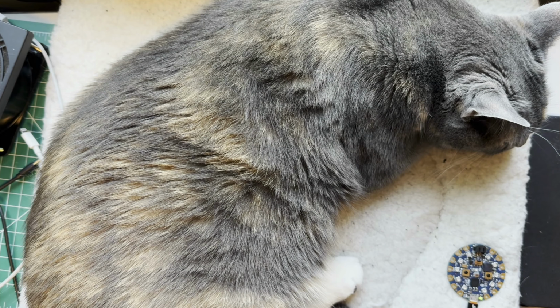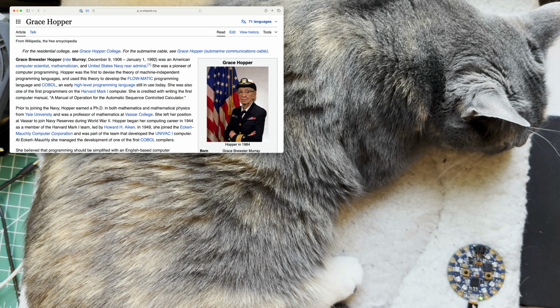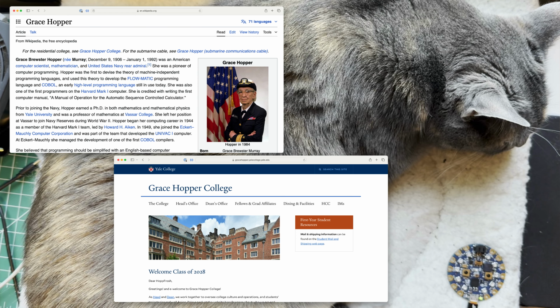And as is sometimes the case, the table in my home lab has been annexed by one of my cats. This is Admiral Grace Hopper. She's named after one of the greatest computer scientists of all time. You can look her up online. Yale University has an entire college named after her.